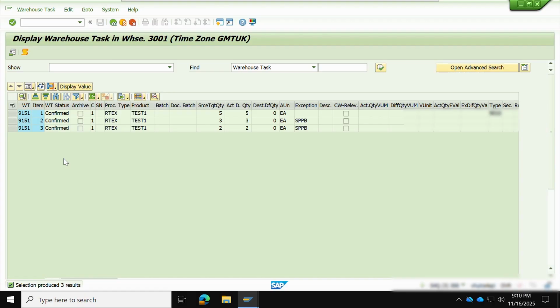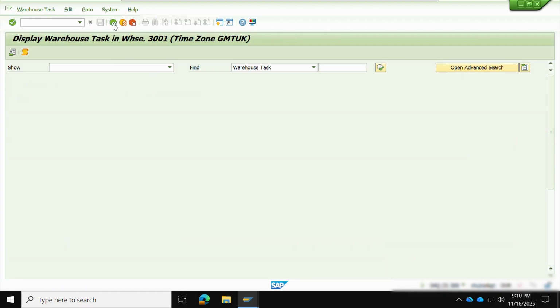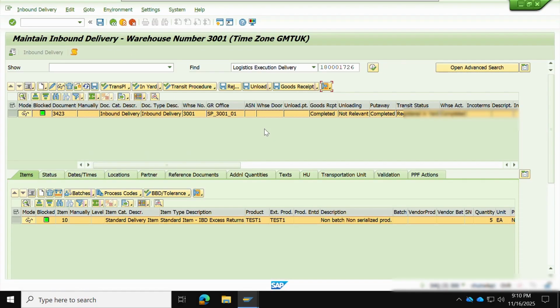And also we can use SPPB in the SAP GUI screen. So let me know if you want a video on how to use the SPPB exception code in the GUI screen while confirming the warehouse order. Yeah, I will prepare a separate video. So that's all about how to use the exception code SPPB in this business context. If warehouse people are facing such scenarios, then in that case we can use SPPB.